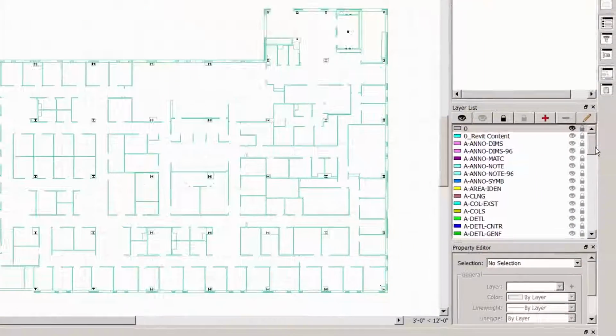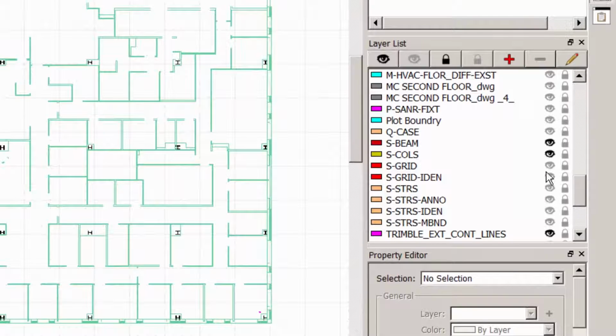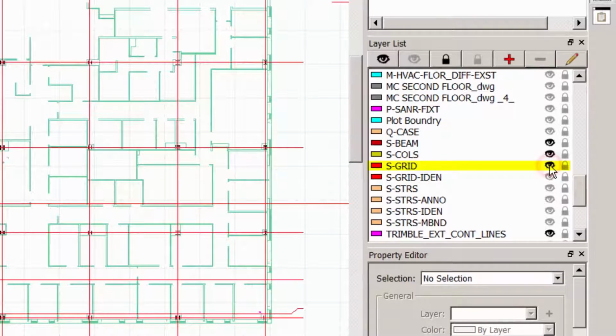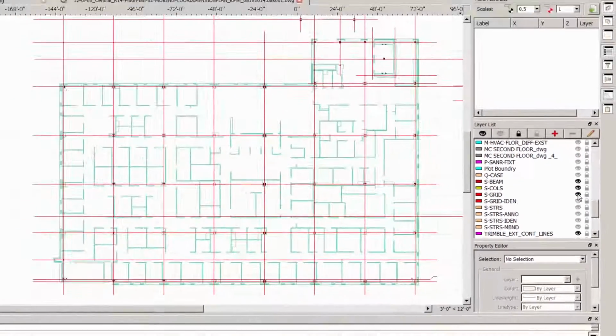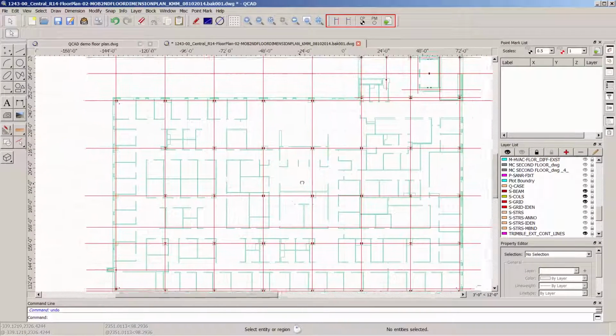Before we can place control lines, we need to see the column lines. Scroll through the layers to find the column lines, called S-grid in this file, and click on the dark eye to turn that layer on. One navigation tip: CAD is best used with a mouse with a scroll wheel. Turning the scroll wheel zooms in and out. Pressing down on the scroll wheel enables you to move the drawing.